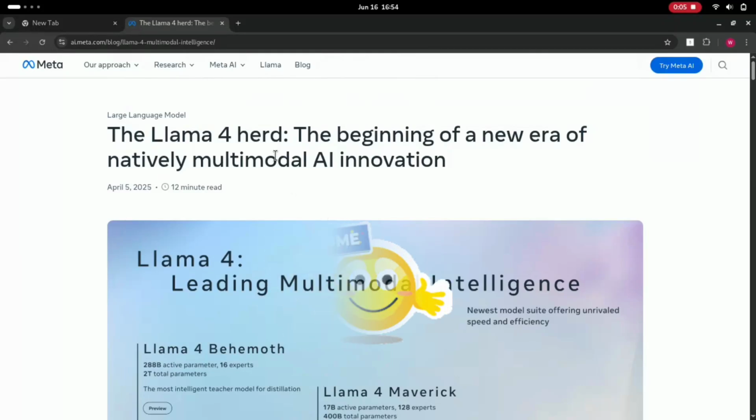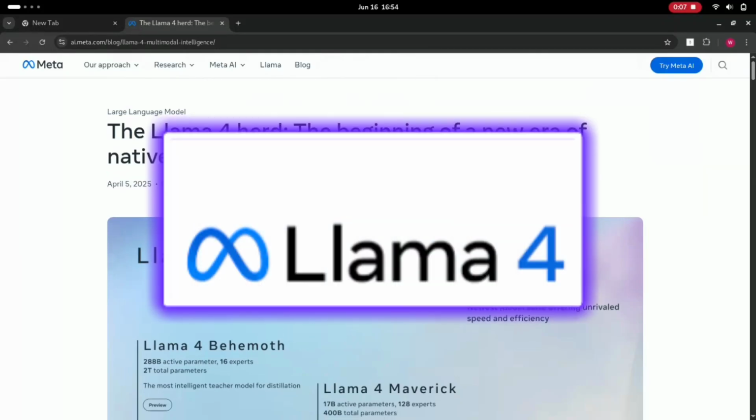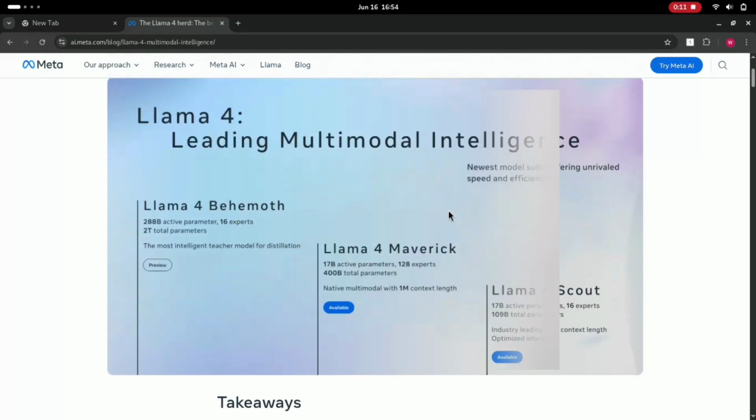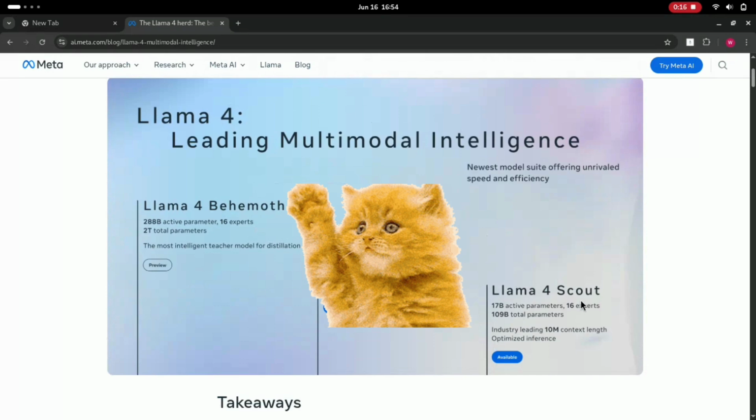Welcome to this detailed guide about Meta's latest AI model Llama 4. In this video, we will explore its key features, advantages, limitations, how to use it, and how to run it locally using Llama. Let's get started.